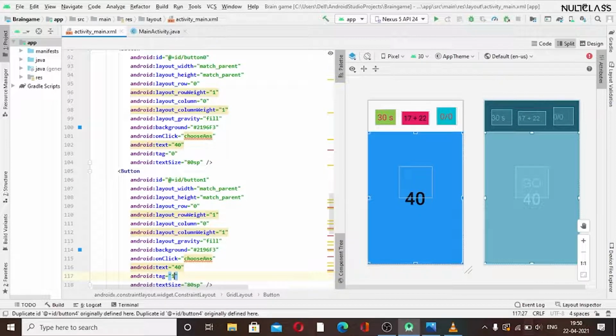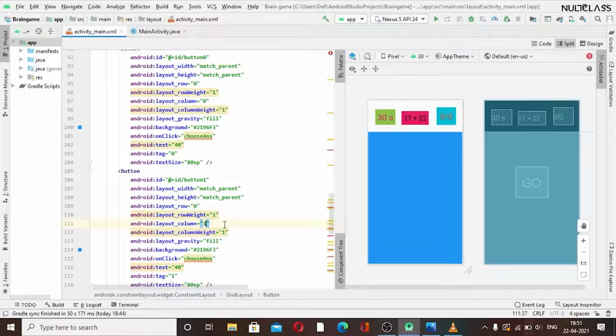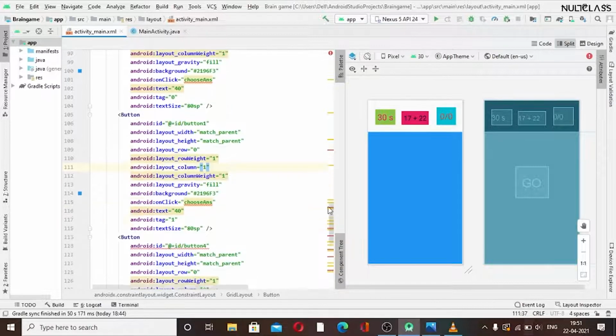Okay, so now we have added this for the previous button. We will be doing the same for this one, like we will change its column, as this was the 0th column. We have set that for the 0th column, and here we will set it to 1. So now after changing this, you will be able to see the changes. So the column is 1, and now we want column weight equal to 1. This is already there. And now we want row to be 0. Row is 0, column weight is 1, and gravity is fill. All the things are done, I guess. So we will see these changes.